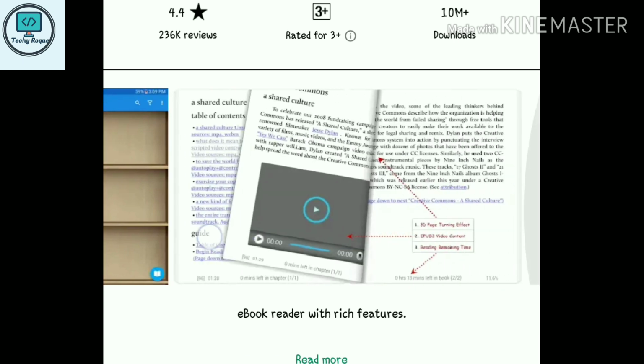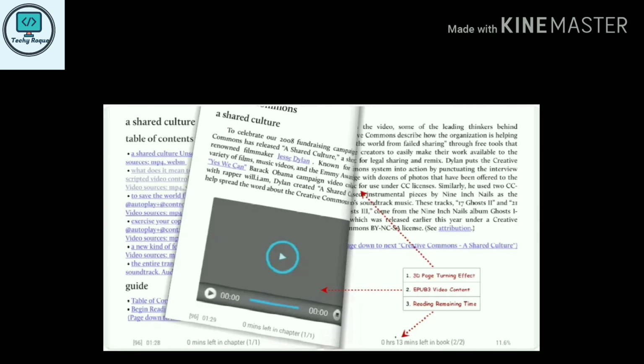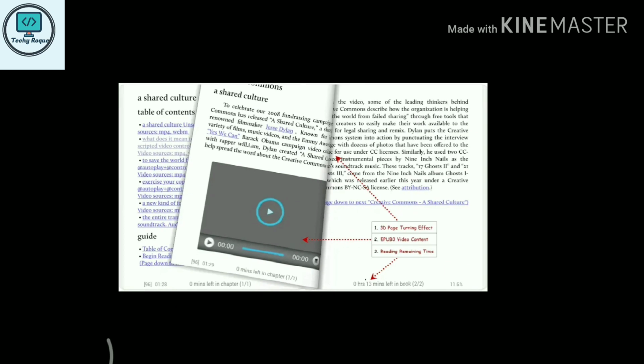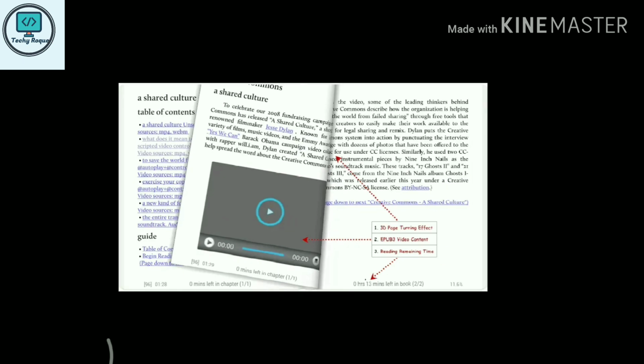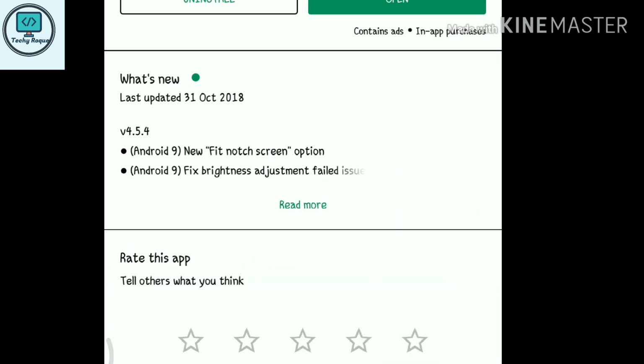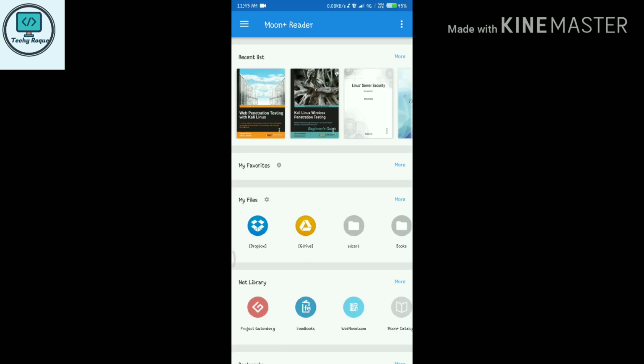It gives you these features, and it also gives you the 3D turning pack. So just open this app. Here's the home screen of this app.